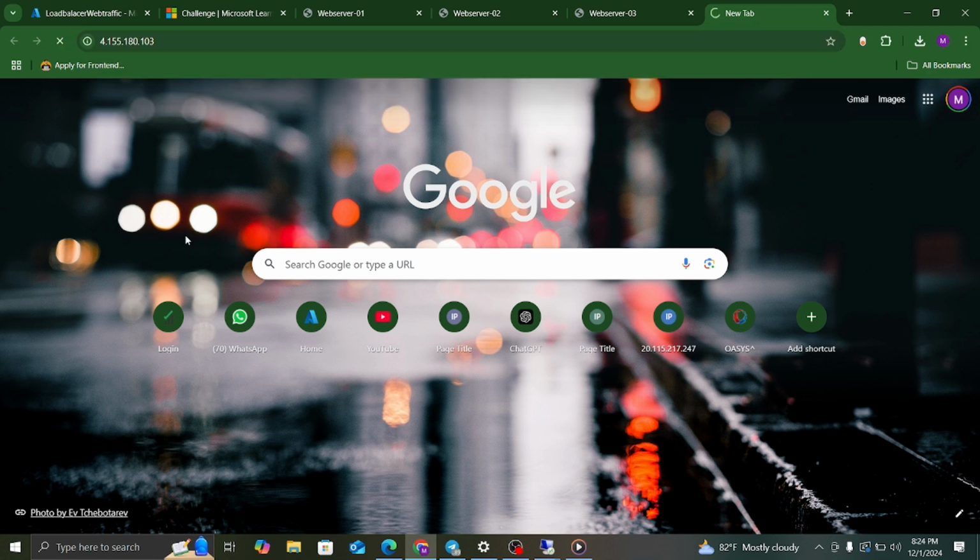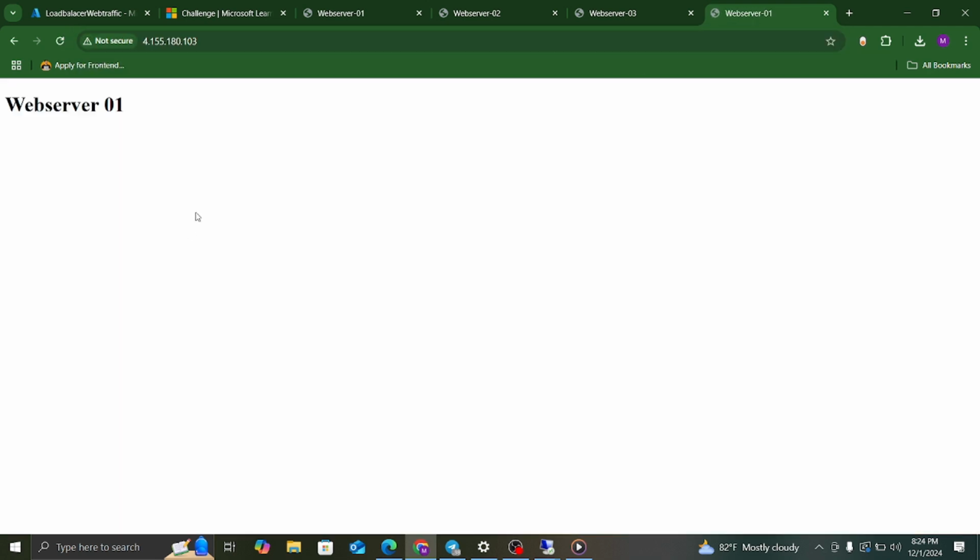So let's click the load balancer and you can see the traffic is navigated to web server 1. Let's refresh, do multiple refreshes and see whether this changes or not. Seems like it's not changing, right? So it always goes to server 1.